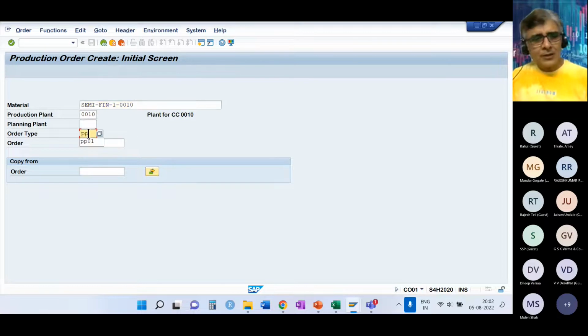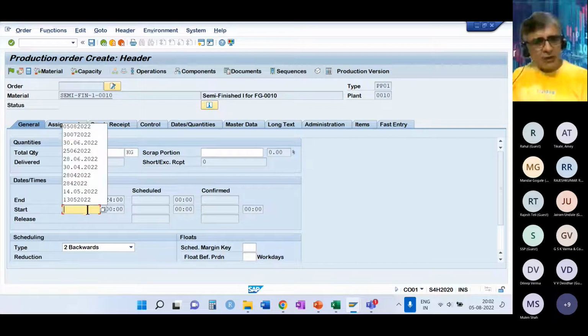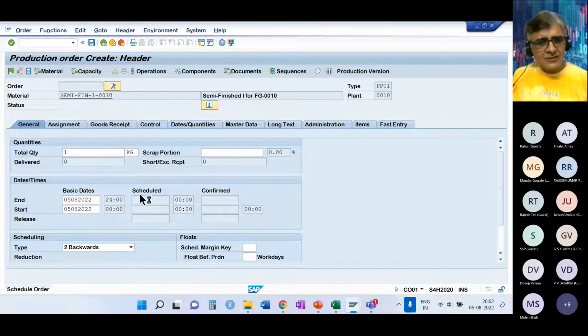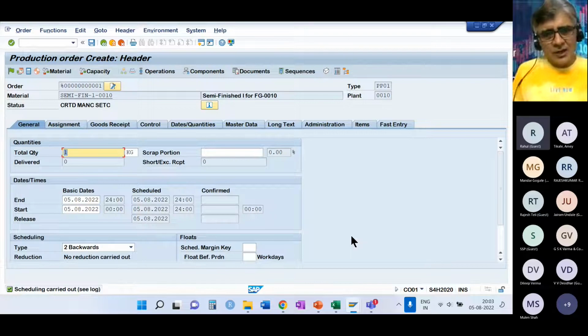So this is the order type, which is the configuration item. Now I'll say I want to produce one unit, with my start date and end date, and press enter. So this is the production order. And again, remember, all this is done by your production team members, not by any finance people, unless that finance person is posted into the production department. But it will be very interesting to see how this works because it has many finance implications.